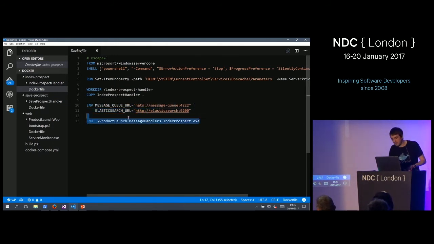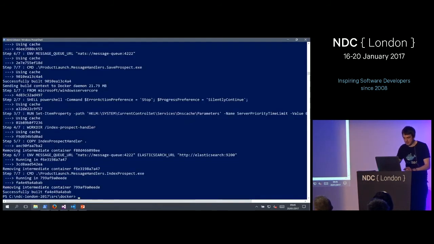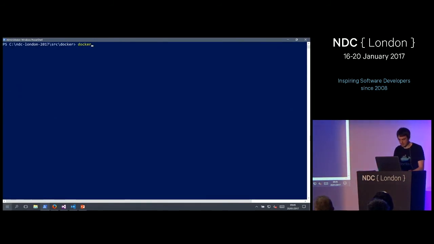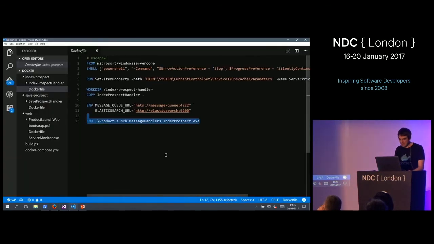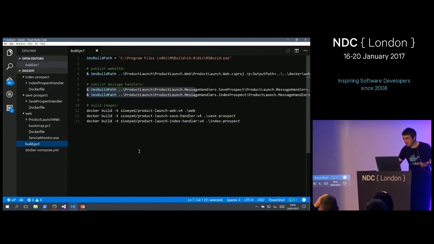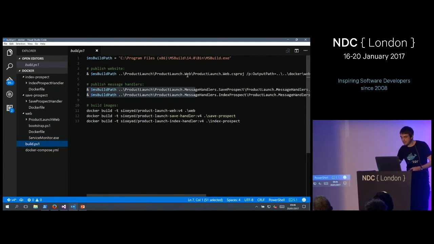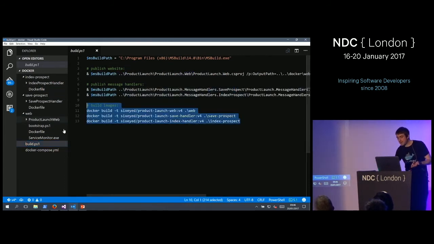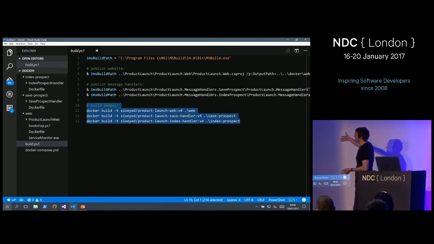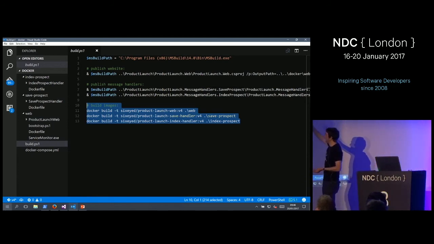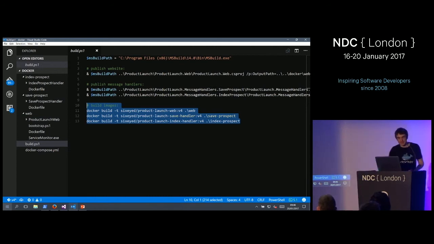When I start, I run my startup command. Okay, so let's clear this and get it running. So this Docker compose up is just going to start my containers, and D is that same D flag to put everything in the background. Okay, so that's my new component. The build process, well, it's the same stuff. I've just added another project to build. So I build my website, build my original handler, my new handler, and then I've got 3 Docker build commands, one for each image. So I've got an image for my web application, an image for my save handler, an image for my index handler.